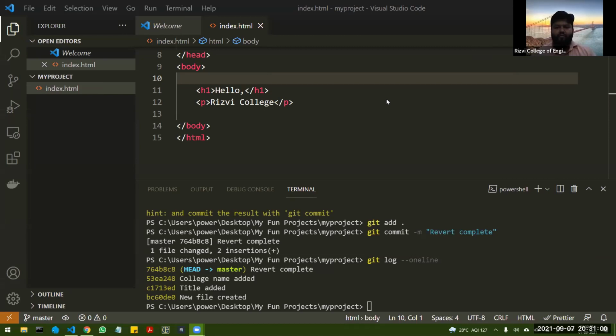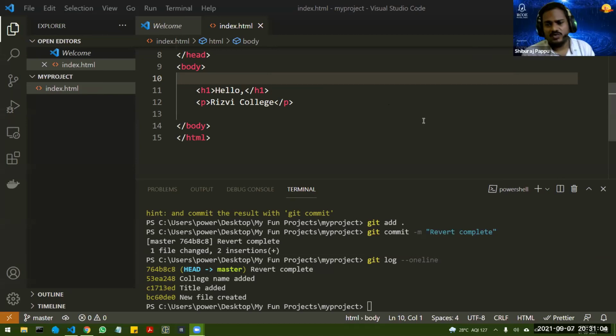No, sir. Can you explain this revert part again? Okay, revert part. Basically you understood what is git reset, right? Yes, sir. Git reset is going back in time. So you are going back commits. When you go back commits, the commits you're going back past are deleted.